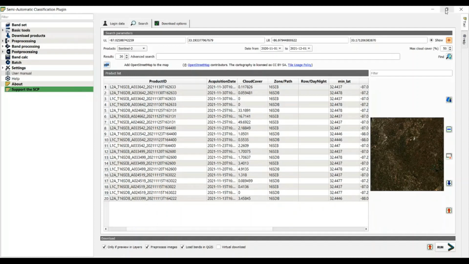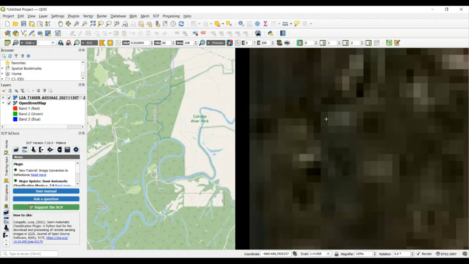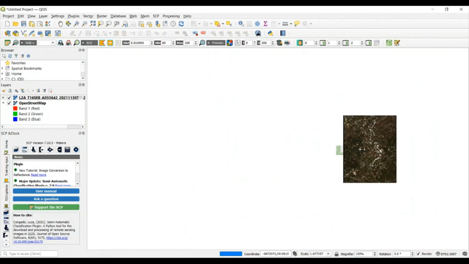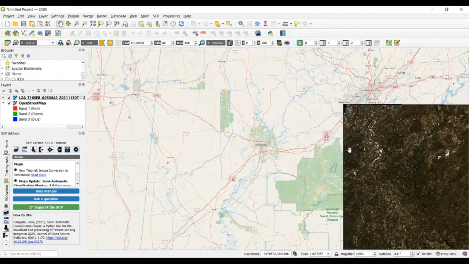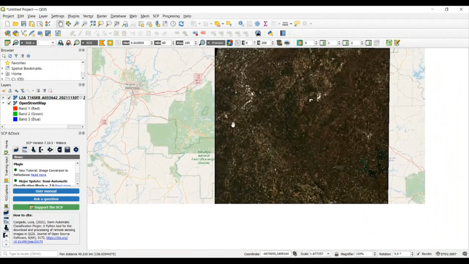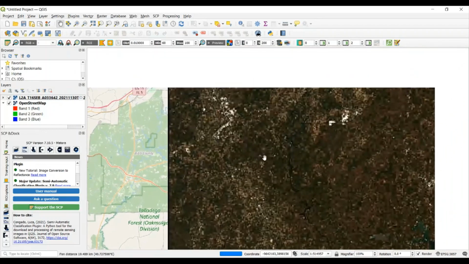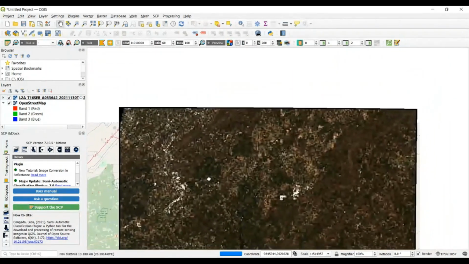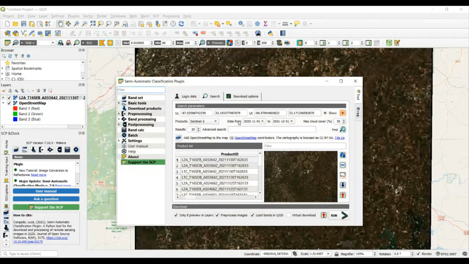So what we need to do now is check this on the map. So we're going to display a preview, and the preview will show this low resolution raster. So it's not really even in the area we were trying to go to. Oh yeah, we have some. Okay, great. So this is the one that I want to use. So we're going to go ahead and download that data.